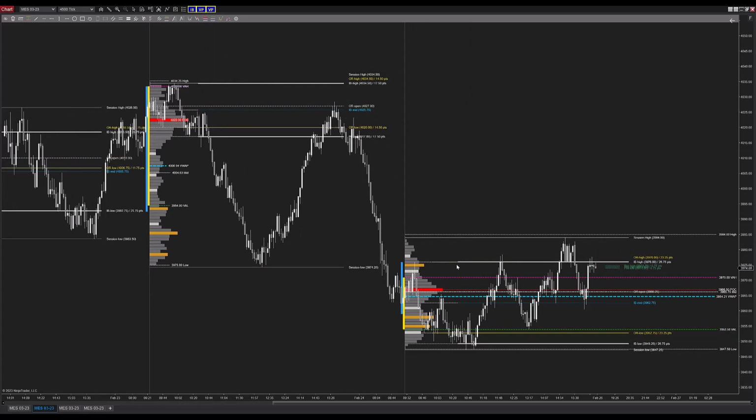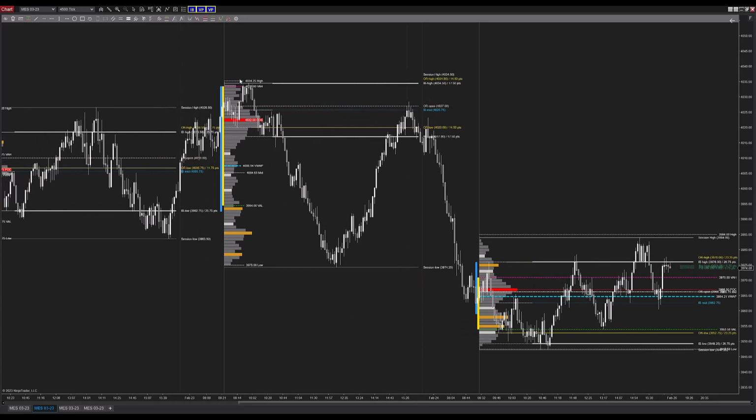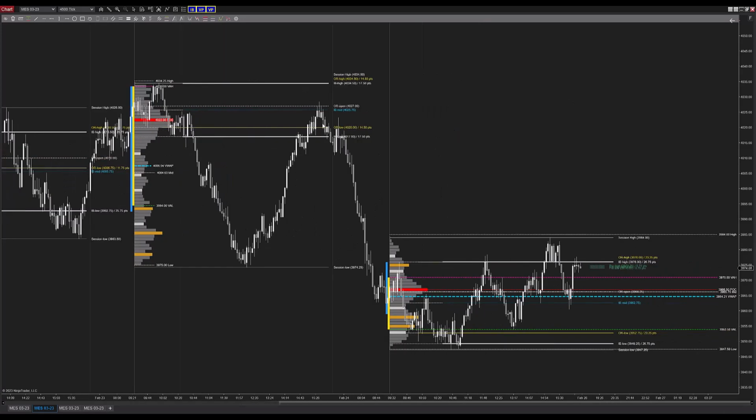And I should note as well, I do have our initial balance indicator on, which I always do to frame the day, the first hour of trading. And then I've got our toolbar on as well because I'm going to grab things from that. You'll see some of the levels here are coming from the initial balance indicator.